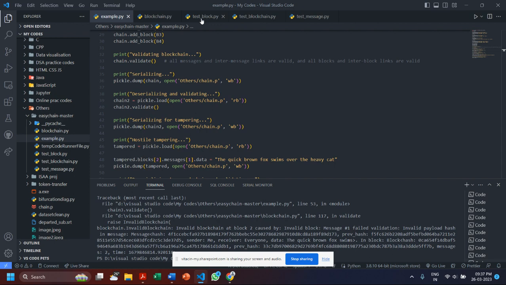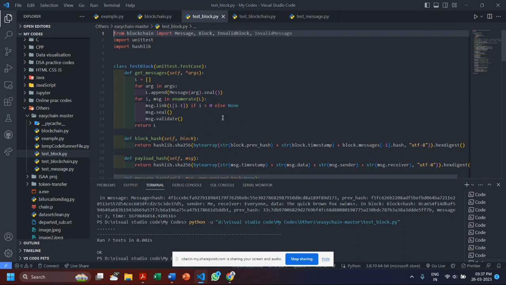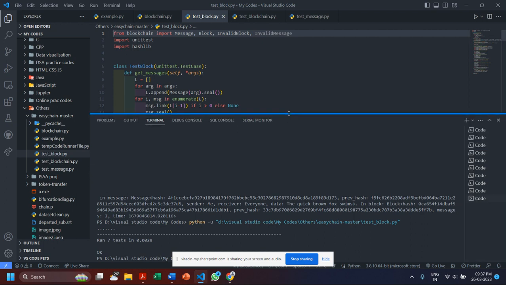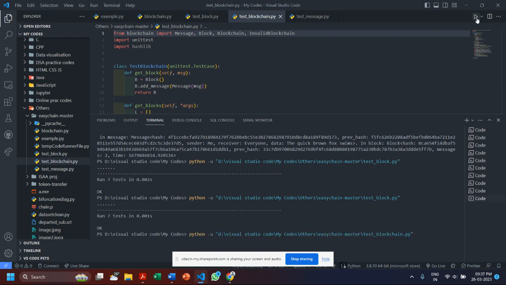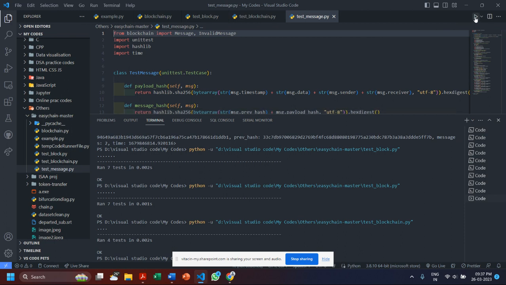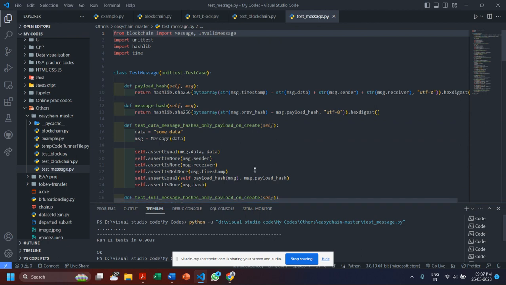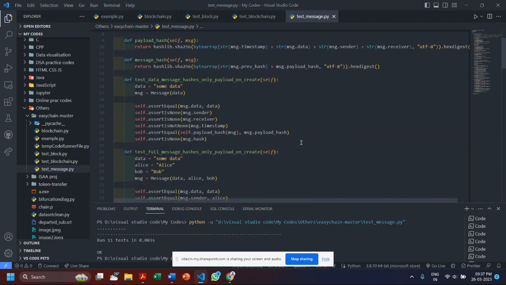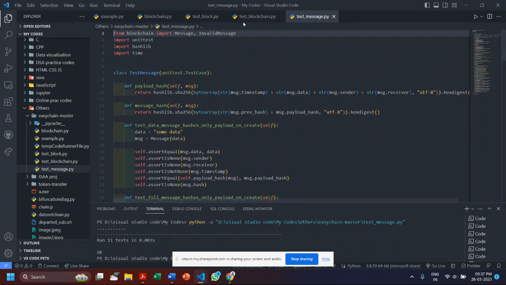And let's quickly run this test message also to see. Obviously, these are not related to these things, as you can see there is no relation, but you can use them. Here you can see seven tests done, and four tests done this time. Yes, 11 tests done. These are basically to test the blockchain and message part.